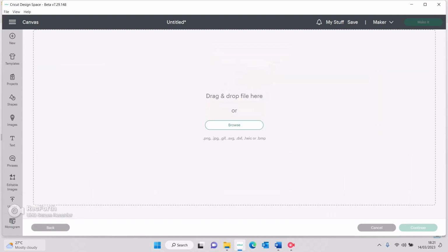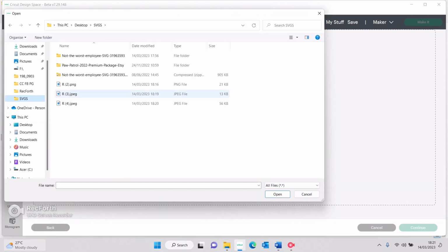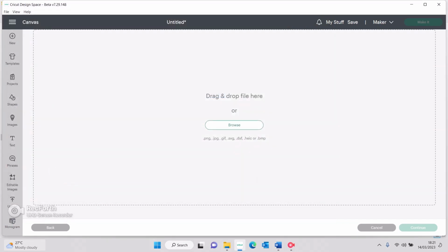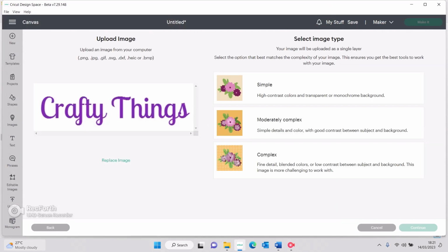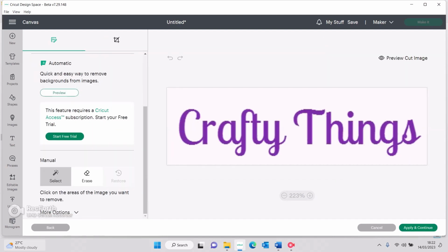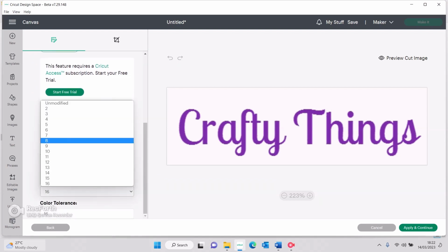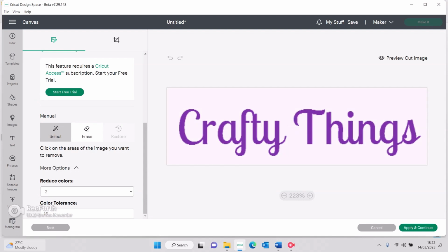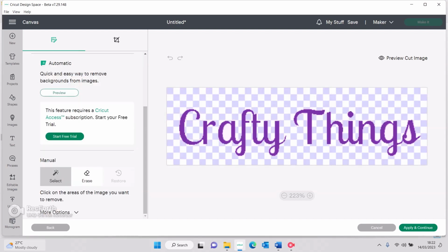So if we click on upload, we're now going to choose one of the JPEGs. What we would do is choose moderately complex and say continue. Then you would go down to the bottom and click on more options. What I would then do is reduce my colors to 2 and change my color tolerance to 100. I would then say select and go and click each little thing.